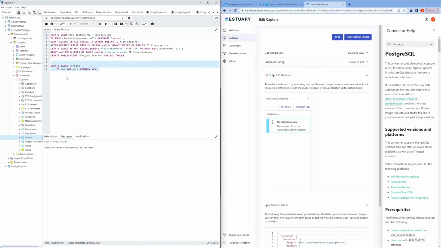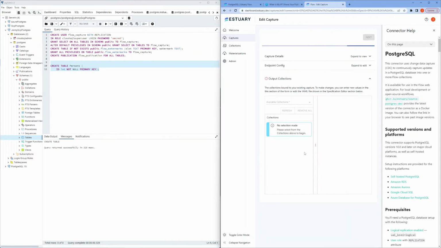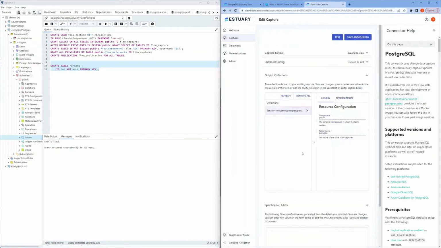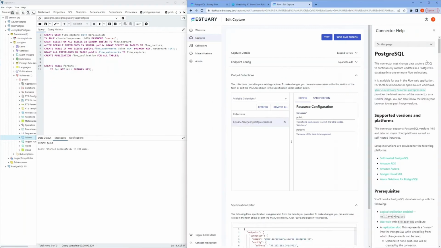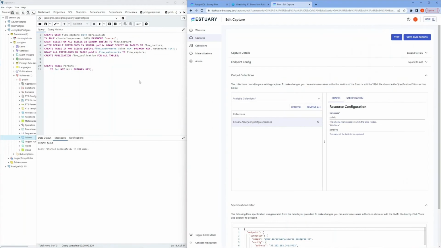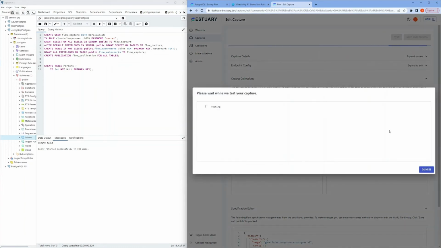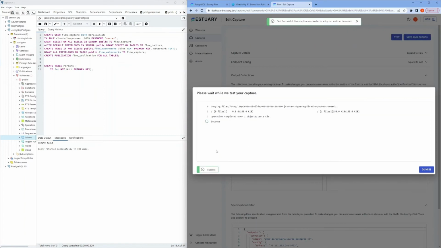Let's add a table to our source database. Now let's refresh to see our table added to the collection here. Now let's hit test to make sure our capture is successful. It's a success, so let's save and publish.